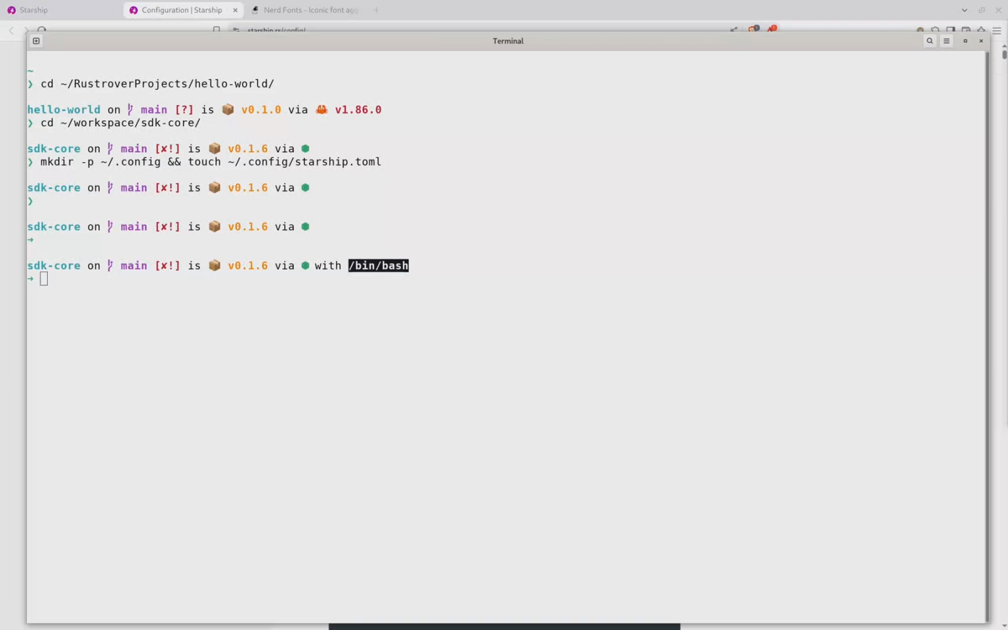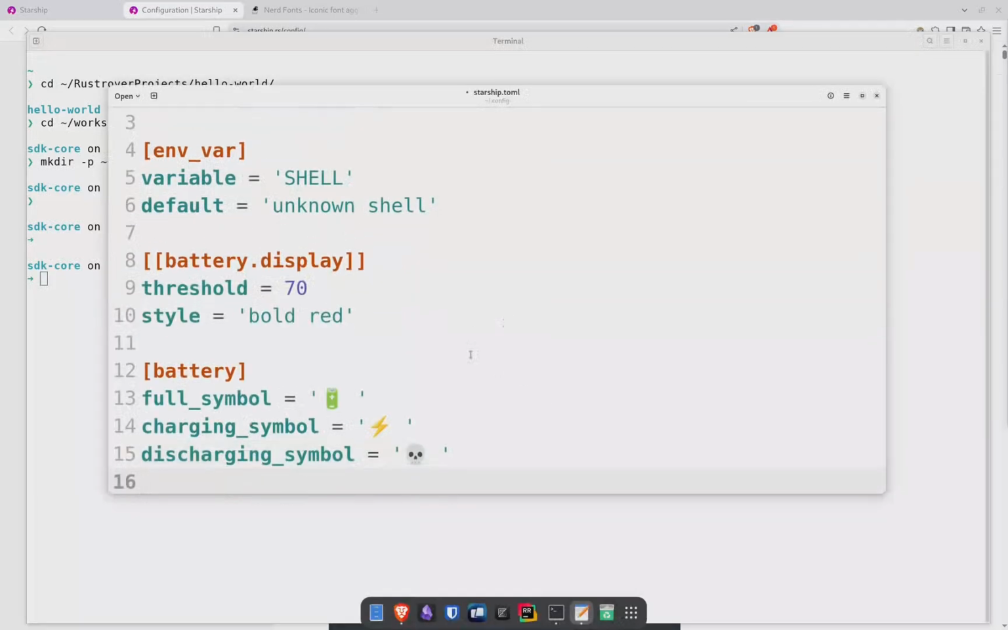And for that, I'm going to copy another configuration snippet, which is provided on the documentation page. I want to change the threshold to 70. By default, it is 10%. So if your battery level is at 10%, then it will start showing the battery symbol. But I want to see the battery symbol as soon as it hits 70%.